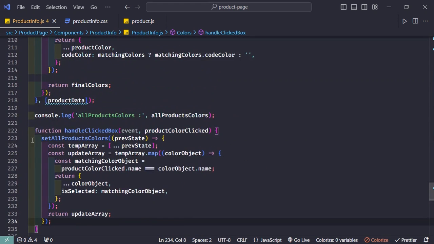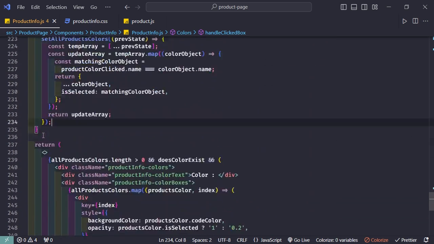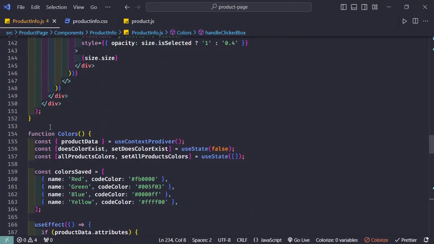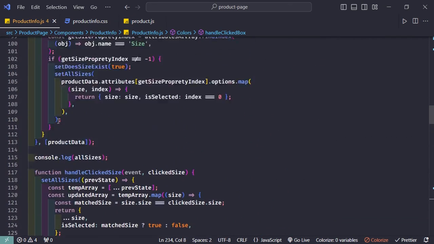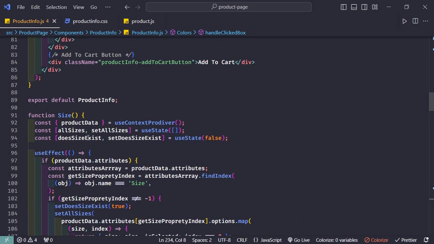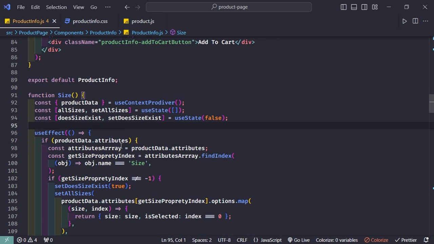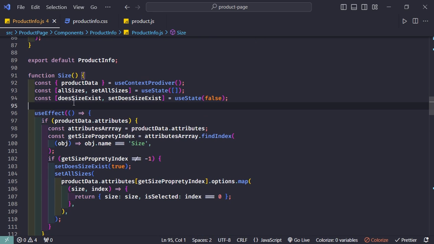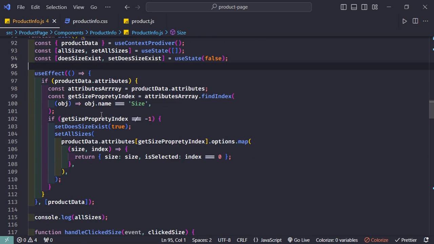And I was going to talk about the size. So I'm going to go up a little bit because I think the function is above the color. Yes, we're having it here. As you can see, we're doing kind of the same thing. The only difference is we're not going to do any matching. So we are calling the product data from the context API. We're setting the all sizes state variable. It's an array because it's going to be an array of objects. And we're doing the same thing with the size exists check, and also some checks like we did.